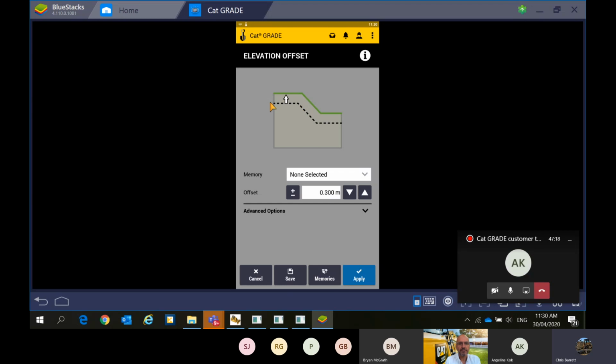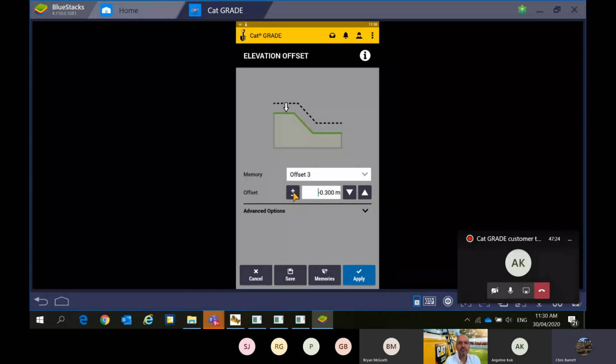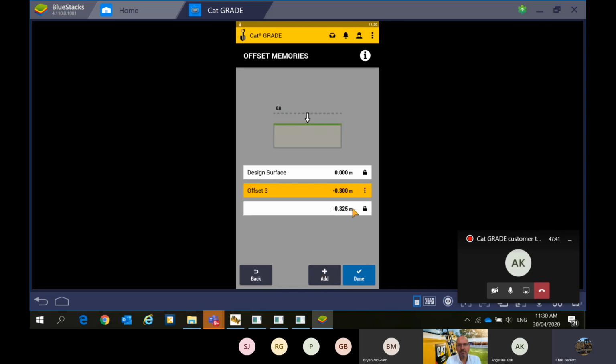So you can see that dotted line is going to be our existing surface design, and we've put an offset above or below. Another nice little feature, if you're constantly changing between, say you're layering sand in a trench, or you have to do different layers, building a road base on a motor grader or a tractor, having that as a simple memory enables you to toggle between those.